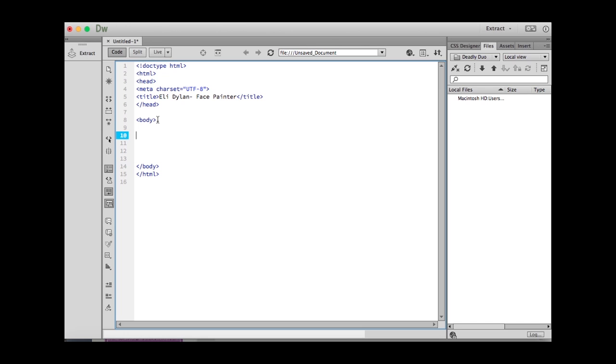And then we're going to create the structure of the page using div tags with classes attached to them. Just like that. Remember to close your div tags. And now we're going to go find the folder structure that you just created.